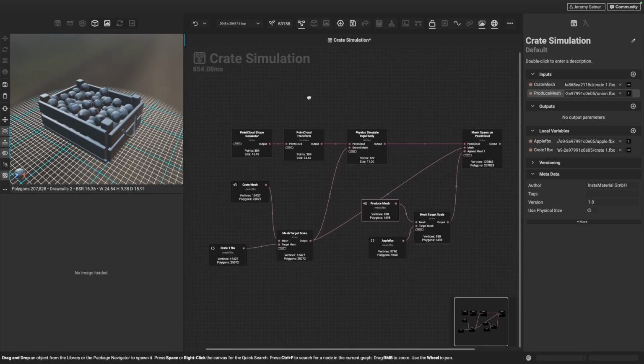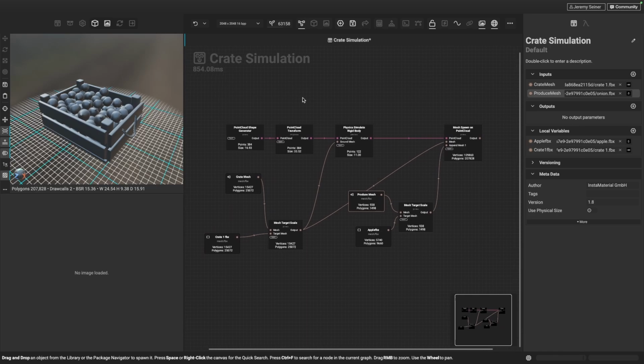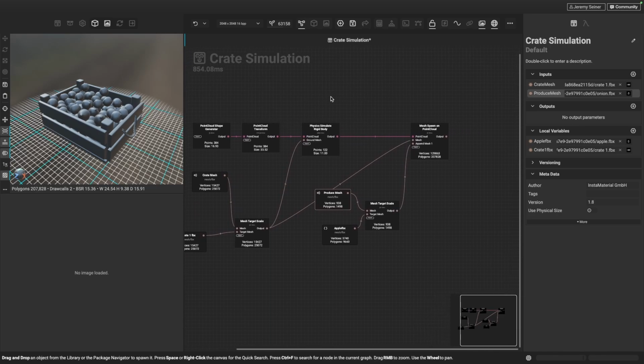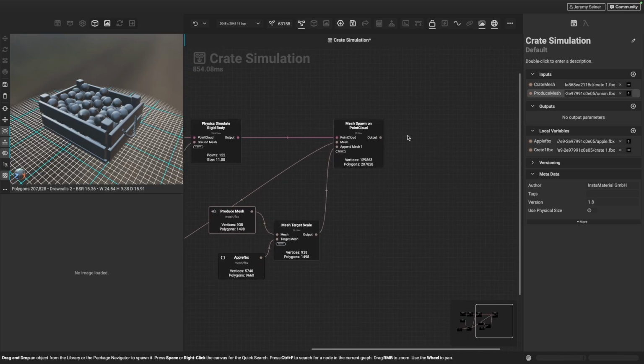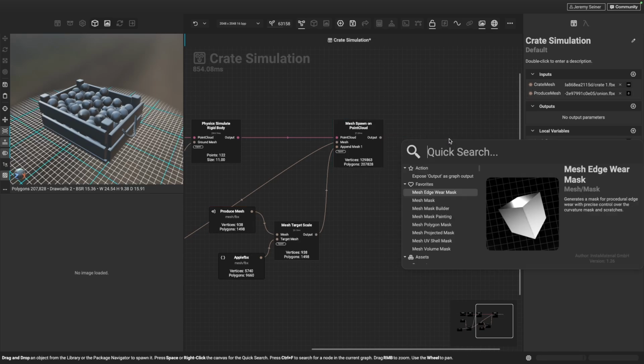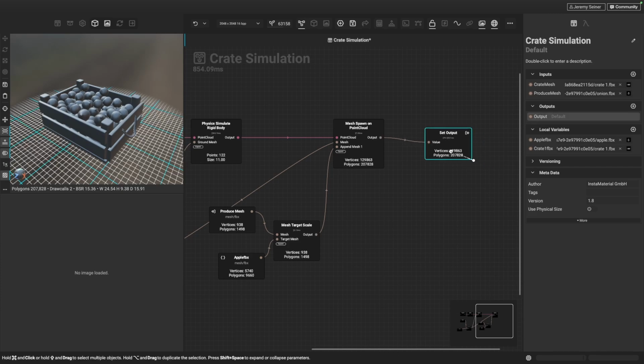Now, to wrap up our entire process here as a single node, we need to create a mesh output. That's the last step in the process. So let's go to the very end of our graph, go to the output here of the mesh spawn on point cloud node, and left click and drag out a connection to bring out quick search, and we'll choose expose output as graph output. So now we're passing all of the mesh information to the output of our graph.